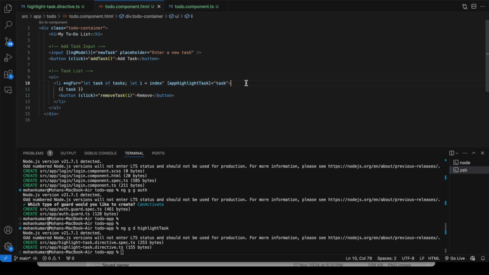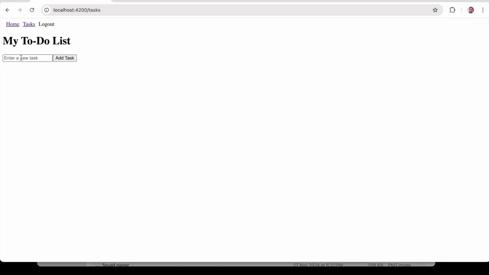Let me save everything and look into the browser. So if I write a task, my task, and I write emergency, and if I add it here, you see I'm getting green color text. How is it coming? It is coming from the directive that we have created.